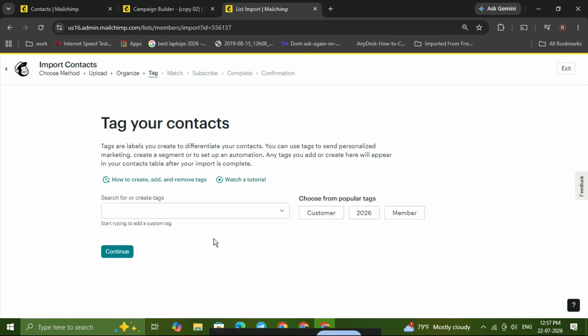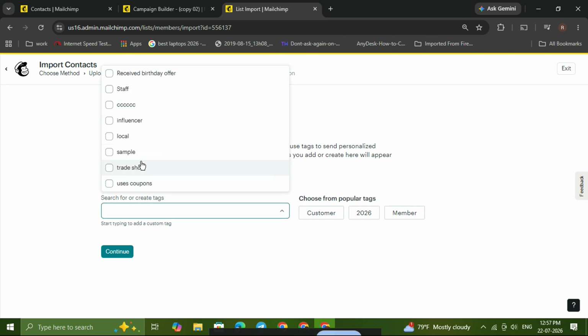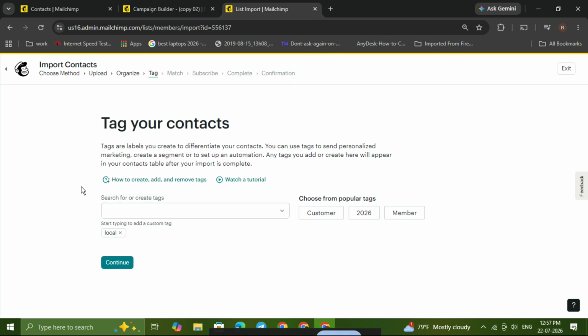Now, you'll get to the tagging section, and this part is optional but very useful. Tags help you organize your contacts, group them by source, campaign, or interest, and make segmentation much easier later on. You can select existing tags, create new tags, or use suggested tags if MailChimp offers them. If you want to keep your list better organized, this is a great step to use. Once your tags are set, click Continue.